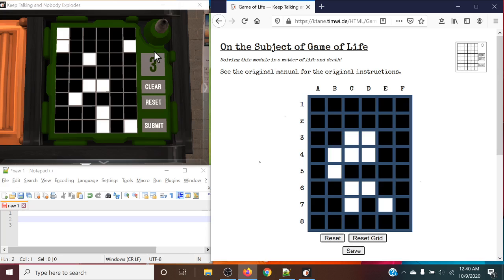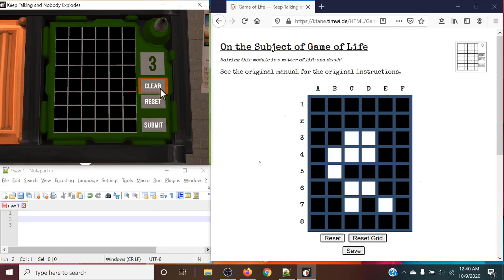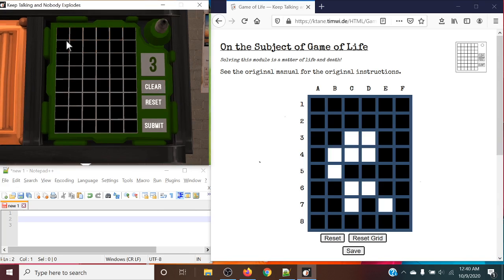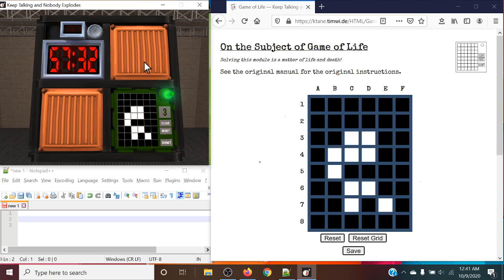Alright, now that we've gone through 3 iterations of this, let's clear the module. Row 1 and row 2 are empty. Row 3 is 3, 4. Row 4 is 2, 3, 4. Row 5 is 2. Row 6 is 3, 4. Row 7 is 3, 5. Columns of 2, 4, 3, 1, 0. That 0 was at the beginning as well, I just forgot to mention it. Submit. And just like that is the solved module.